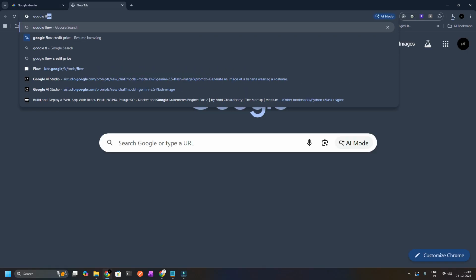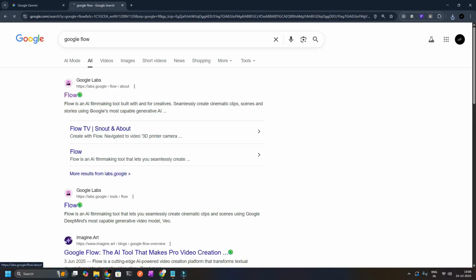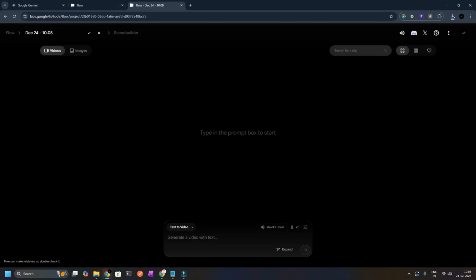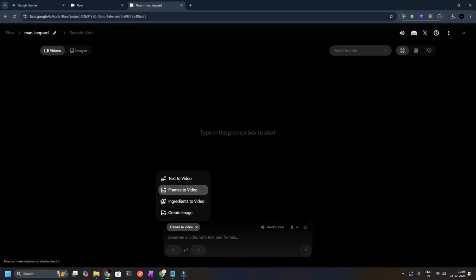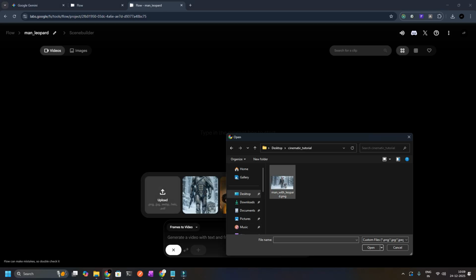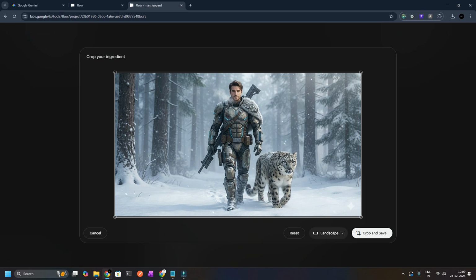Open your browser and search for Google Flow. Open the first link. Google Flow will open. Click on New Project. Rename your project anything you like. At the bottom, open the drop-down and choose Frames to Video. Click on the first plus icon, click Upload, and select the image we just created.